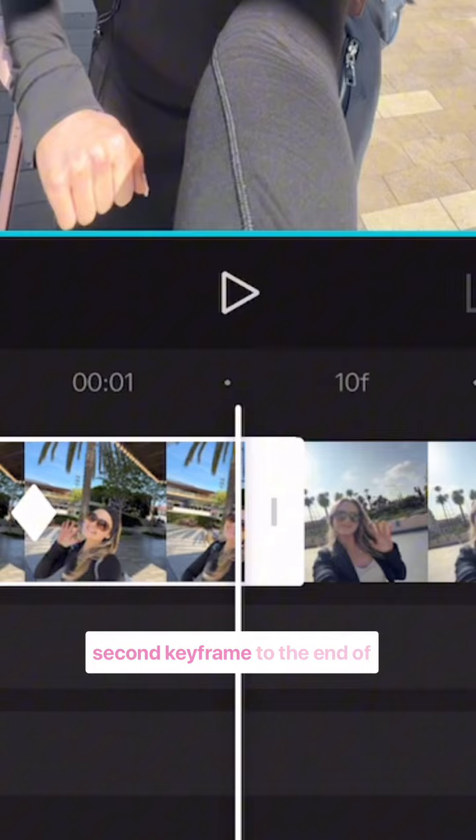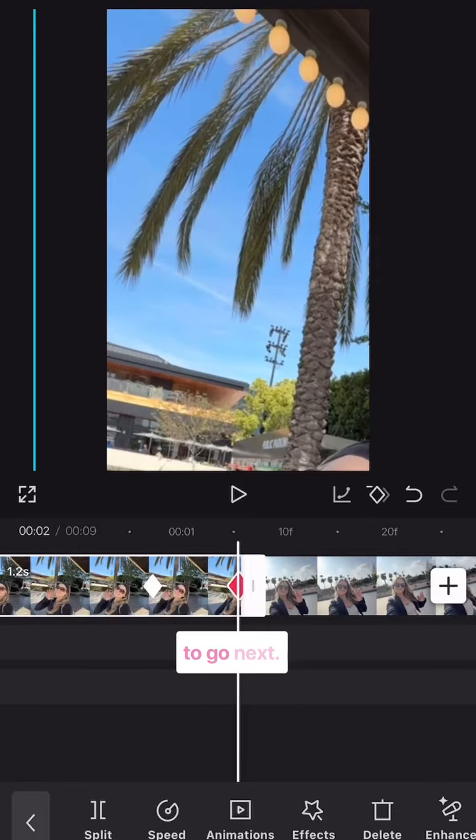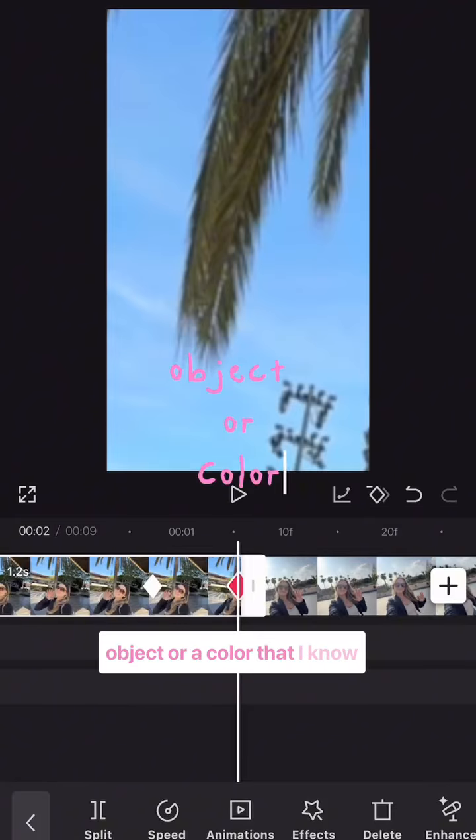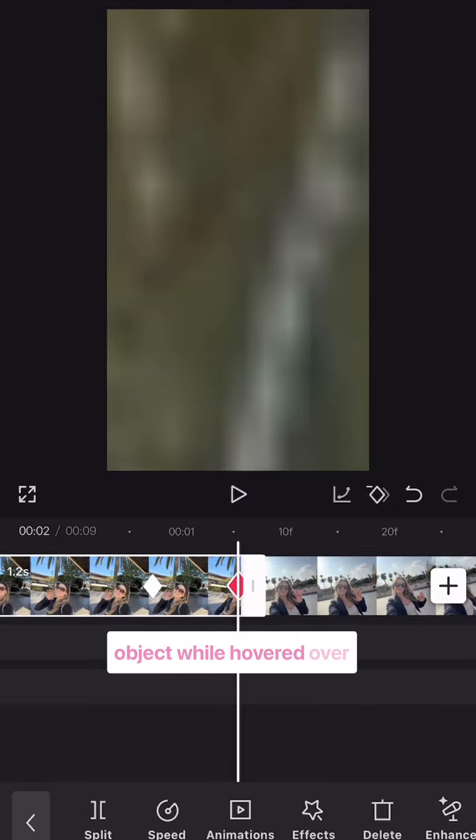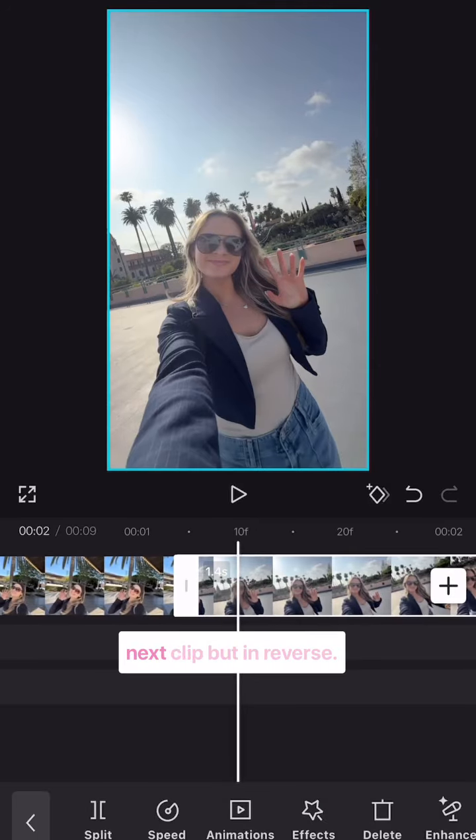Now we're going to add a second keyframe to the end of the video that tells it where to go next. I like to zoom in on an object or a color that I know can transition seamlessly into the next clip. Zoom in all the way on the object while hovered over that second keyframe. Then do the same thing on your next clip, but in reverse.